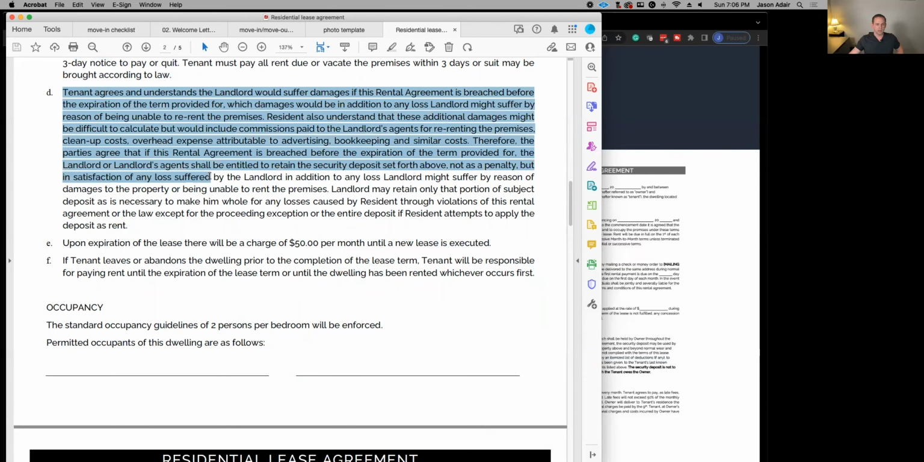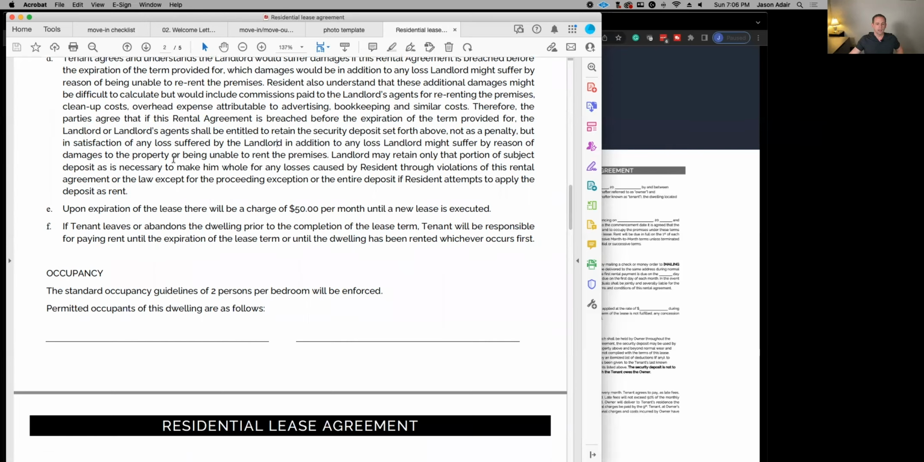This goes into more detail about stating that there are damages if they leave before the lease agreement is completed, and that they will be charged until it is re-leased, and that the security deposit may be held to cover some of those charges as well, even if there's not physical damage to the property.